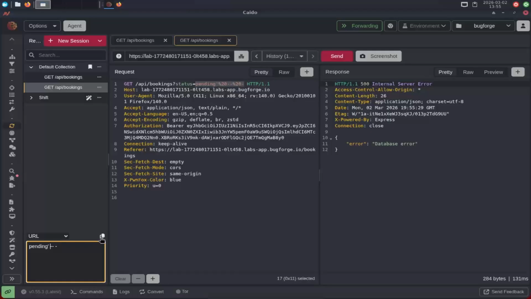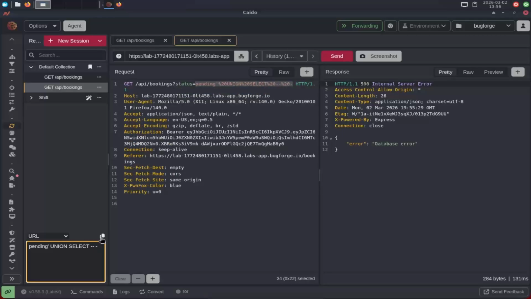Now I can do a UNION SELECT, and I'll just do all the way up to 26.